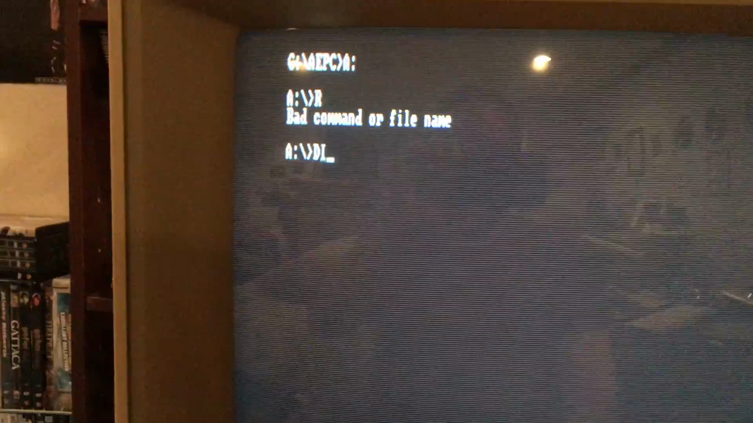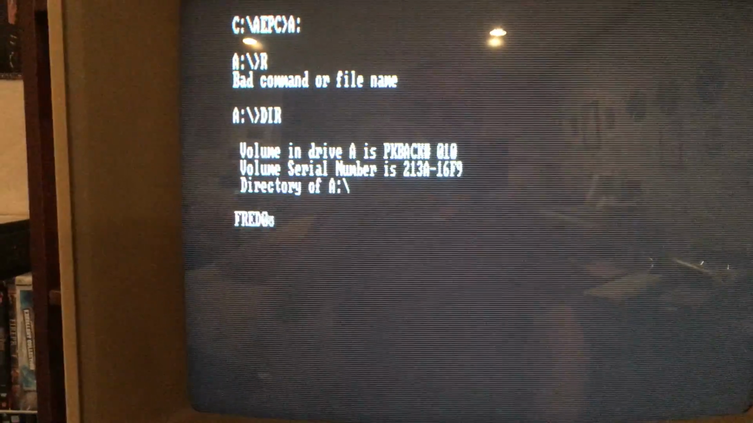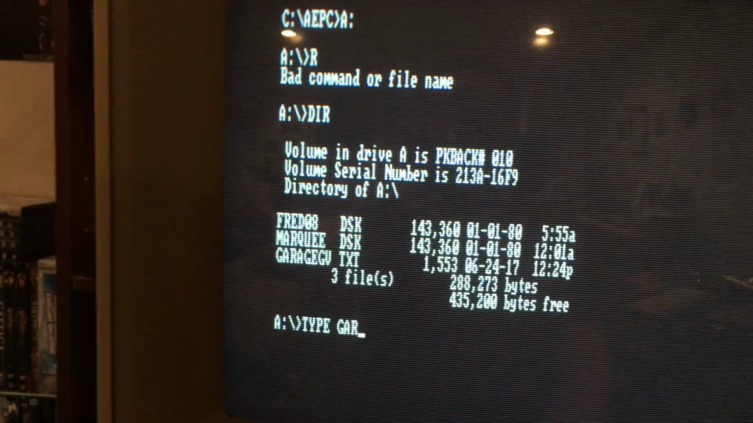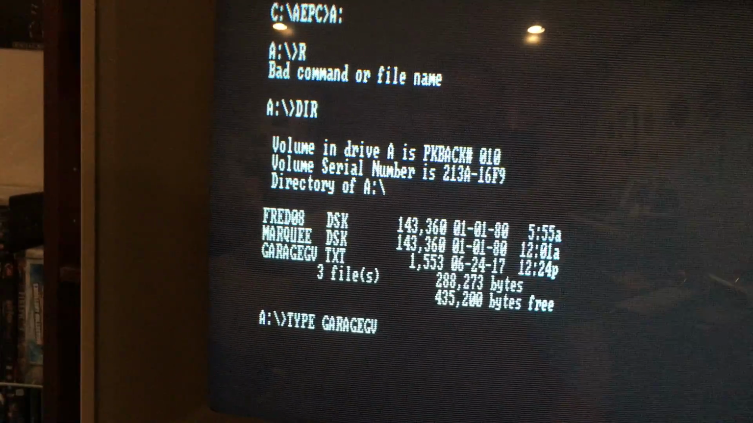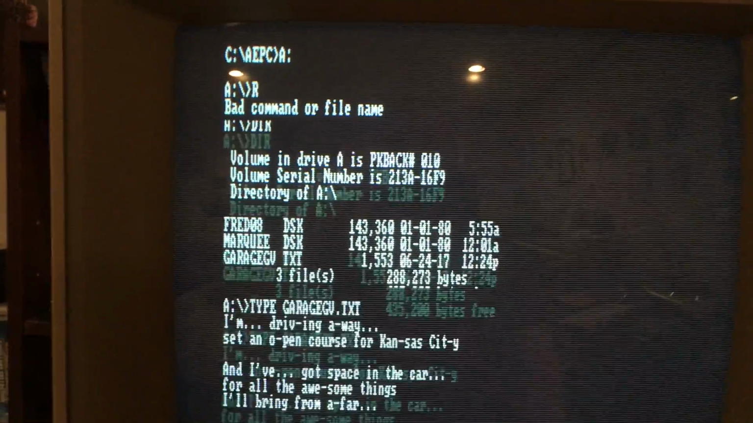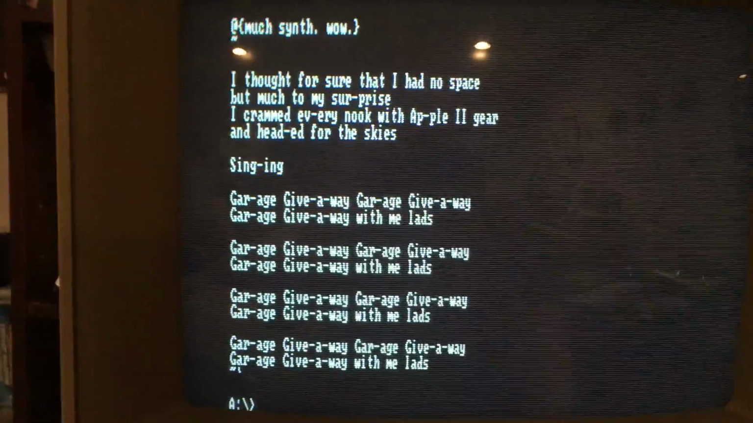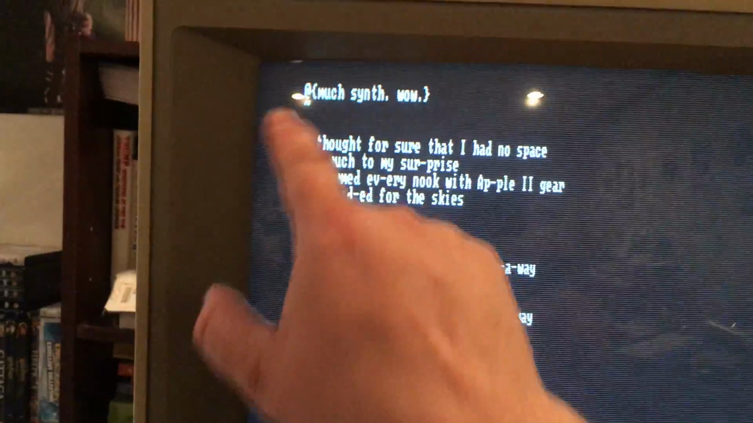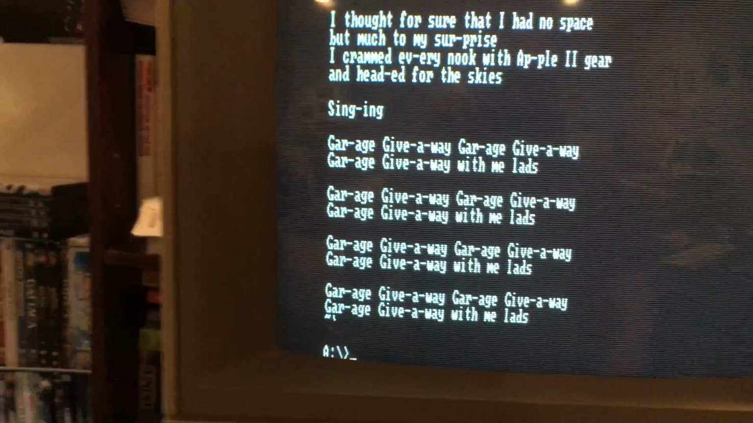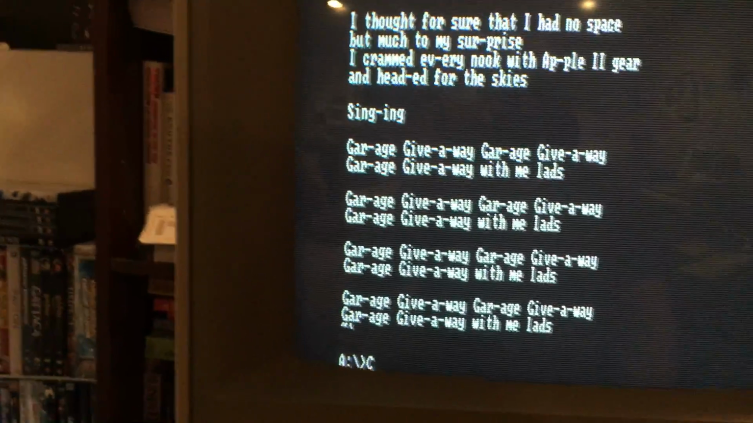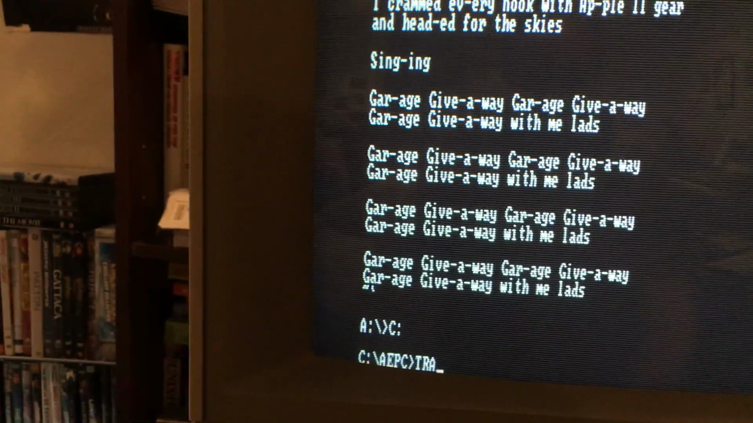Oh, stick the disk in. Okay. dir. Alright, so let's type garage gv.txt. These 8-character file names. Alright, so that I copied from my email and added some little symbols like the @ and the tilde and the back quote. Okay, so now I'm going to run transfer.